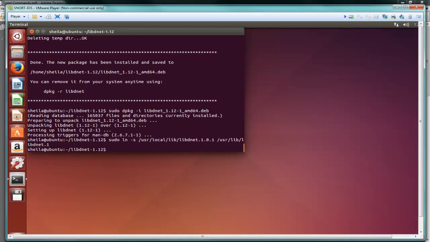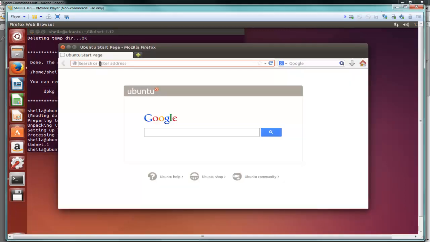There we go. So the next thing we need to do is build the DAQ files. That's the data acquisition library. And we need to download that first. So we'll go ahead and download that. Let's open up a Firefox browser. It's going to take a while. So this came up, and then we go to snort.org. This is where we're going to be picking up those files.